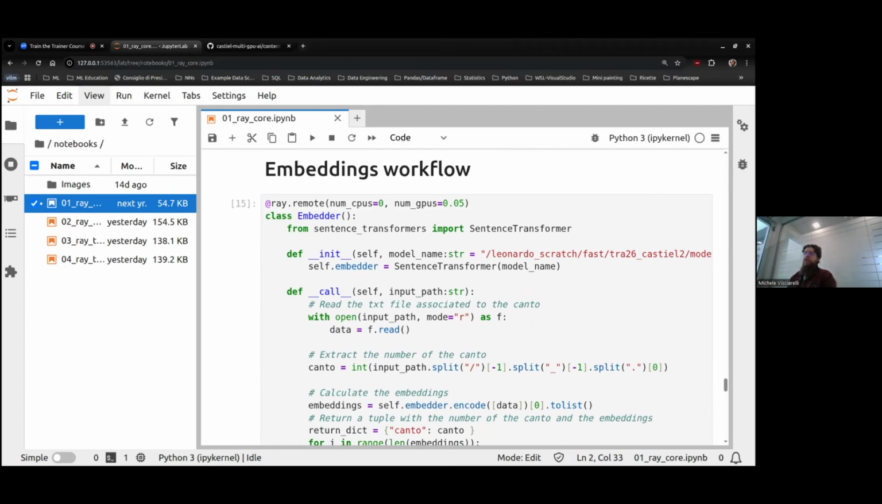Now we can continue with something a little bit more practical. Let's talk about this embedding part. It's another toy example, but it's a real-ish workload pattern. Let's say that we have many files, and I want to embed each file. The model initialization is expensive, and I want to parallelize all of this.